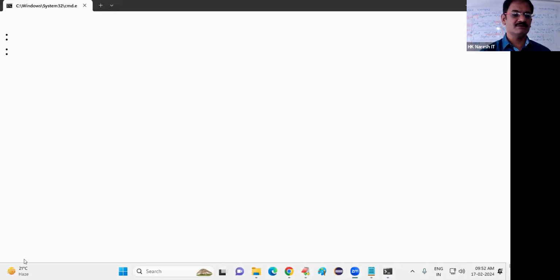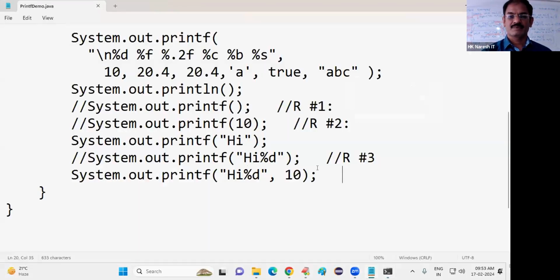At the end of the class, you unmute and ask so that I can explain your doubt, okay? When you have a doubt, you should ask me clearly. I told percentage D is a format specifier. It is a placeholder. By writing percentage D, we are telling the JVM, in place of percentage D, substitute the value.